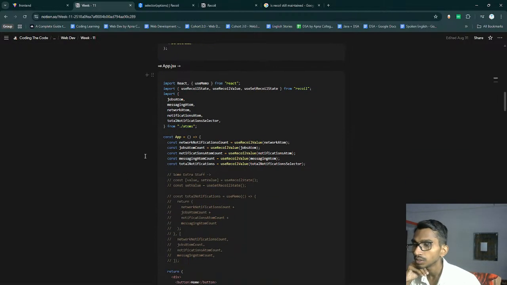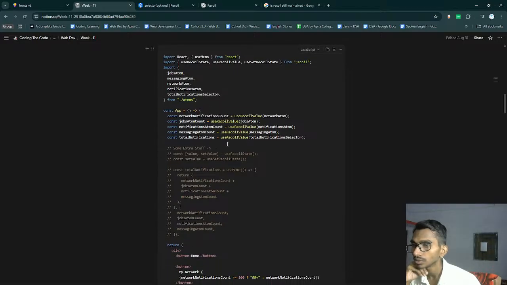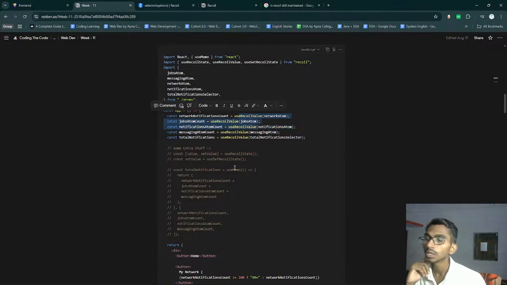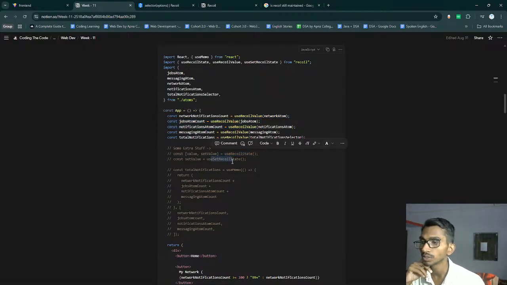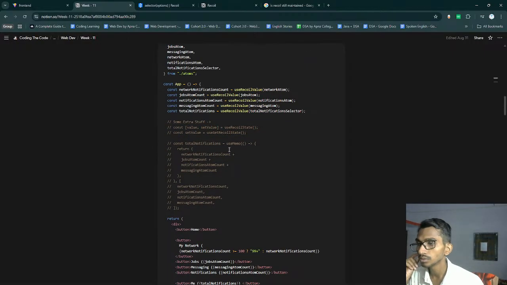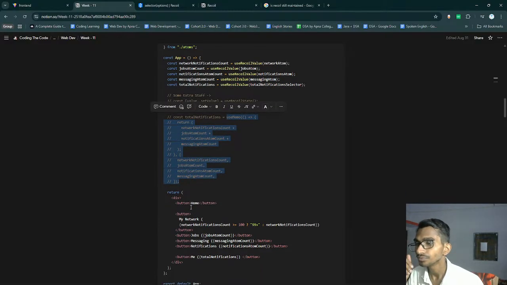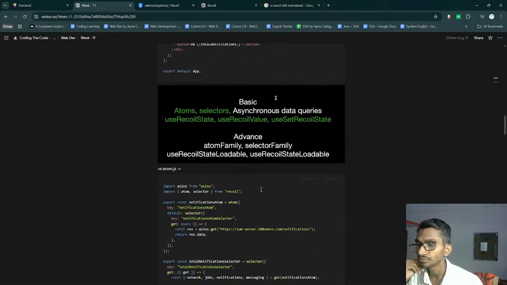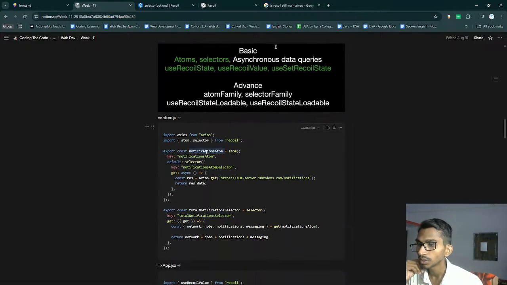What are we doing in App.js? We are just getting the values using useRecoilValue. There are other things like useRecoilState and useSetRecoilState. If you just want to set the value, you would use this. If you want to set as well as get the value, you would use this. Really helpful. You can use memo too in case it is needed, not needed for now at least. And then these things are done, and this is how you can simply go ahead.